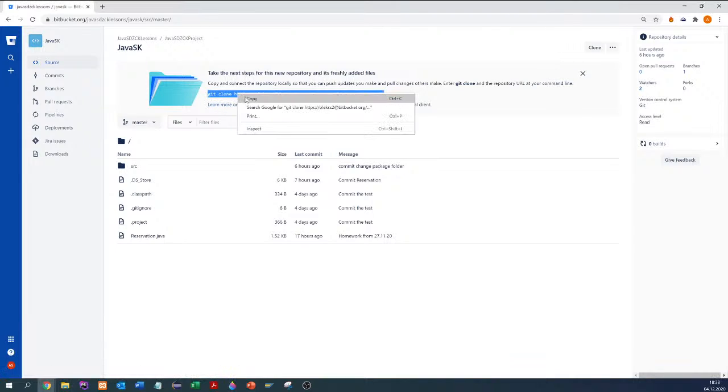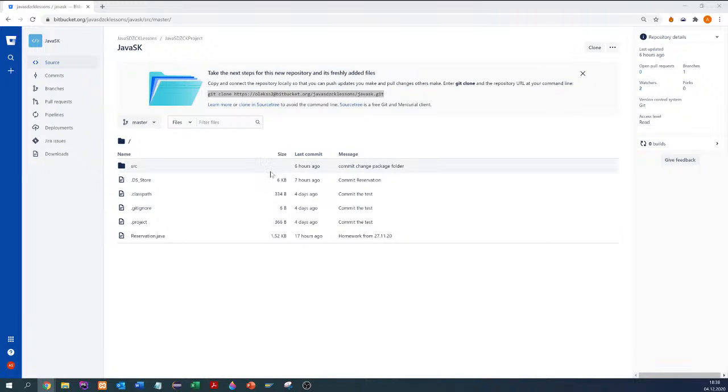This is maybe the most used option in programming, in real life, when you clone the repository. So the idea is that you do the cloning.